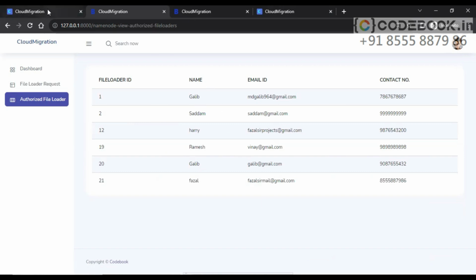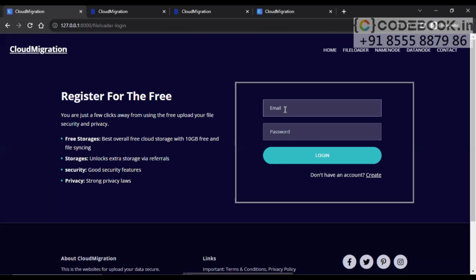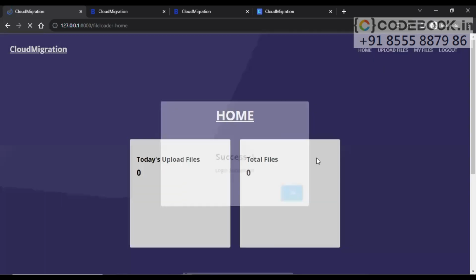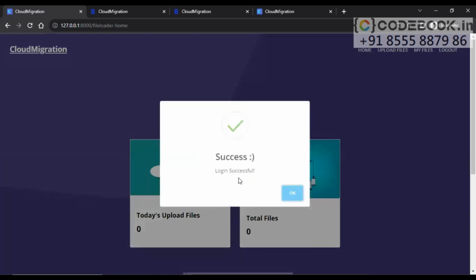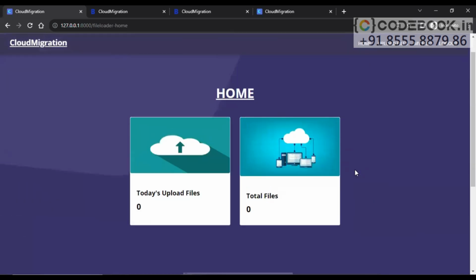Now, let's go back to our file loader and try to log in now. Let's see whether it allows us to log in or not. Now it says login successful. This is a simple dashboard we have given for the file loader, where it shows how many files have been uploaded today and the total files. I have not uploaded any file right now. It's just a new account, so nothing is there.